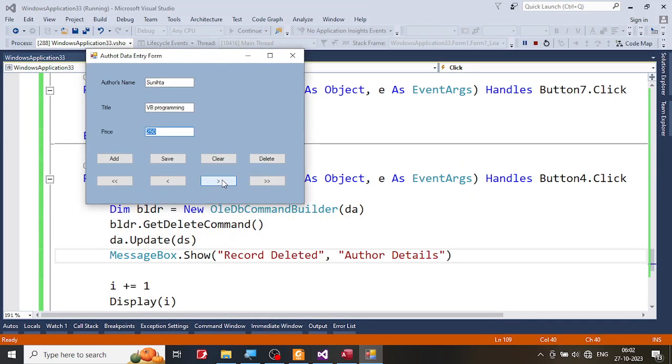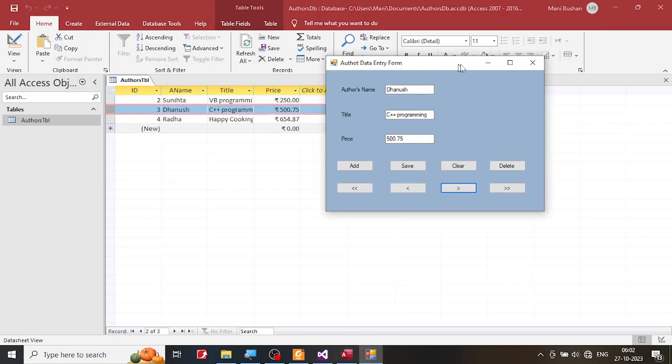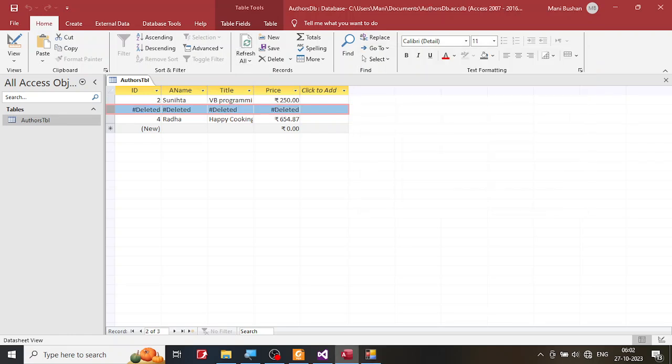I'm going to delete Dhanush. Radha is last, Sunita is first, and Dhanush is the middleman. Once I delete Dhanush, this is deleted and it will go to the next record, which is Radha's record. So if I delete, it says record deleted and goes to Radha's record. I'm going to just refresh it. So you notice that it is deleted.